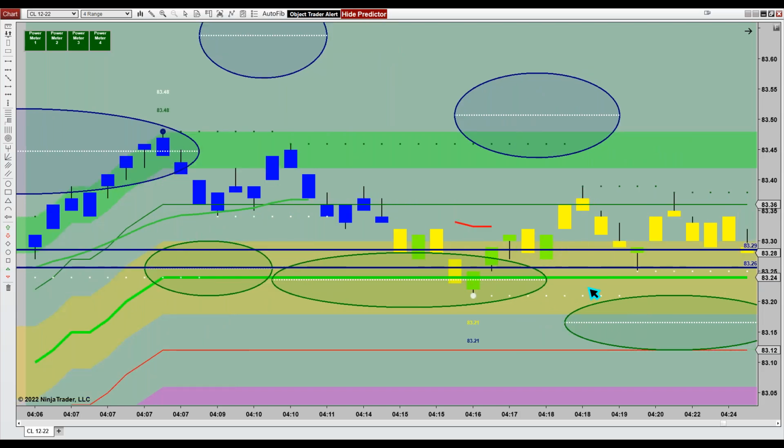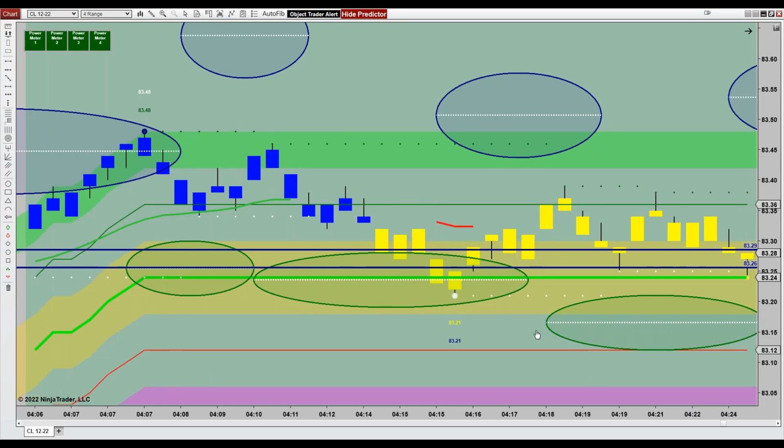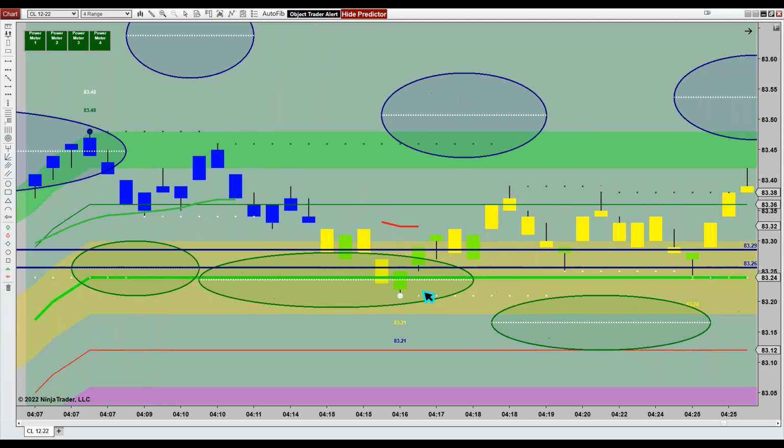So you did get your 37. So 29 to 37 is 8 ticks. If you wanted 10 ticks, you need to get to 39, which is right there. That's a 10 tick trade. Okay. So this trade went a max of 12 ticks.